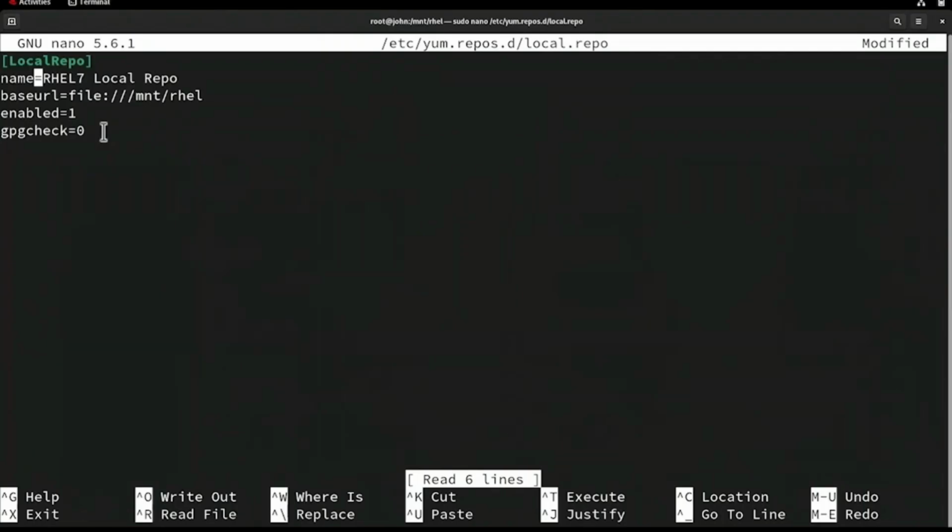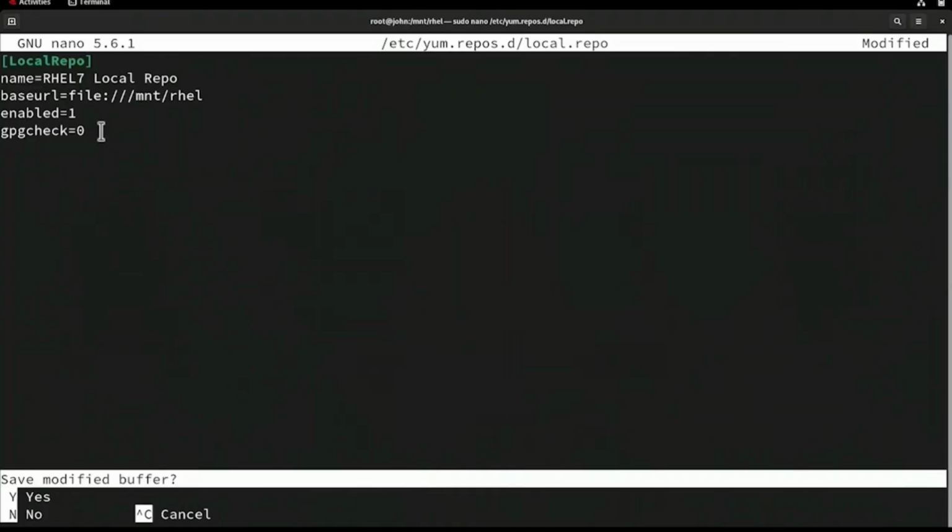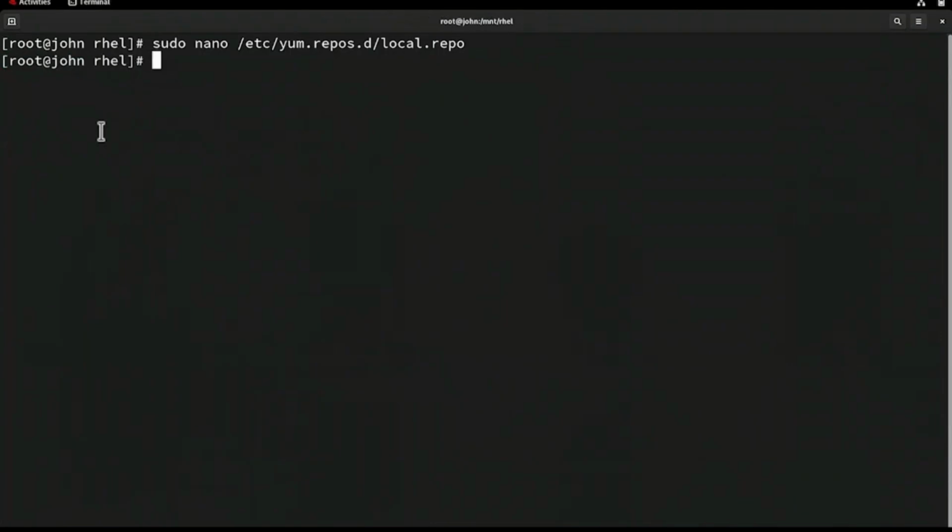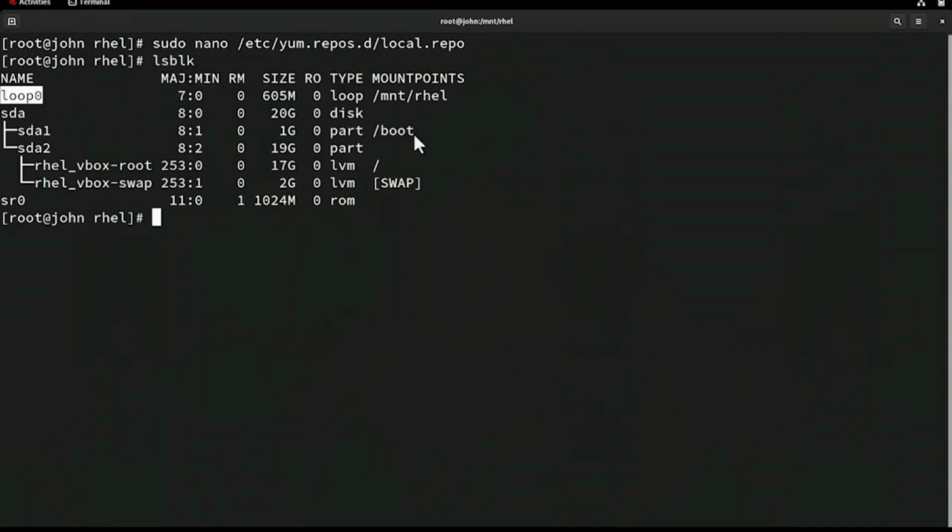Now, to save and exit Nano, press Ctrl+X. When prompted to save, press Y for yes. Then press Enter to confirm and exit. Now that the local.repo file has been created, let's verify if the ISO is correctly mounted. Type the following command: lsblk. It should show the mount point as /mnt/RHEL. This confirms that the ISO file is successfully mounted to the correct directory.